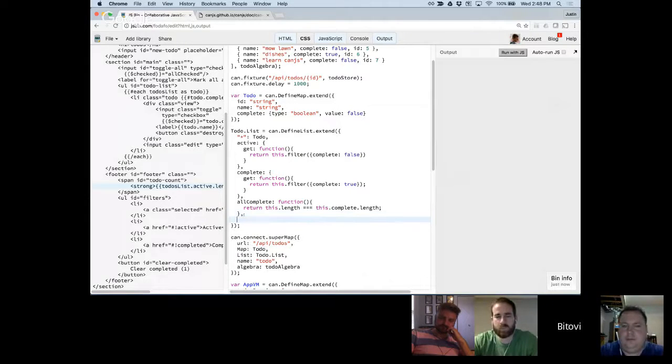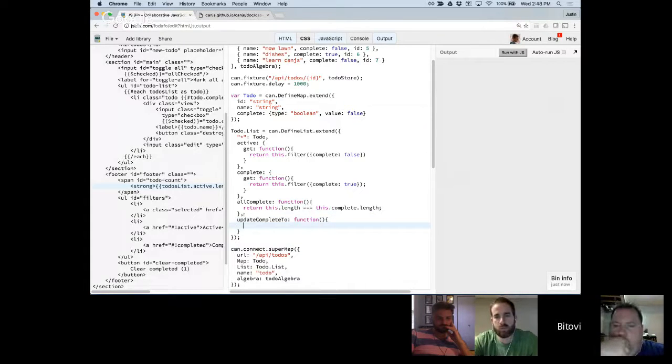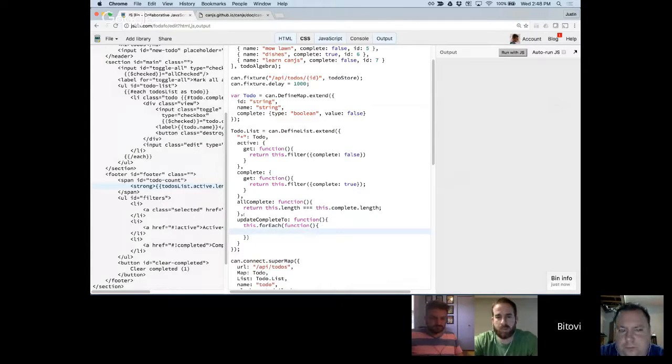And then I'm going to implement the update complete. And this just needs to go through each to-do and mark it as complete for whatever the value passed in here is.